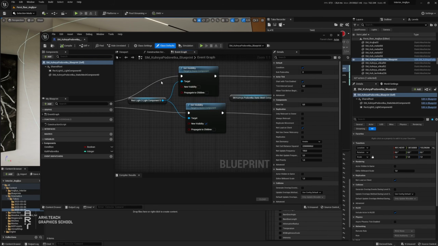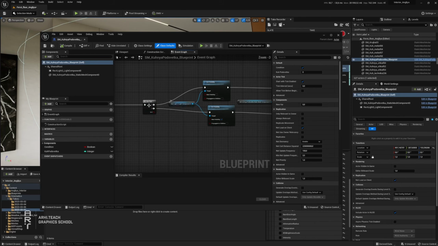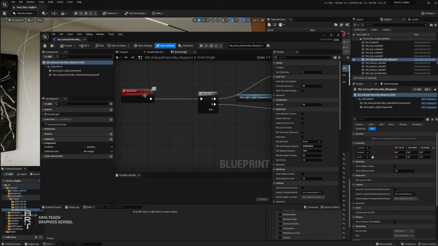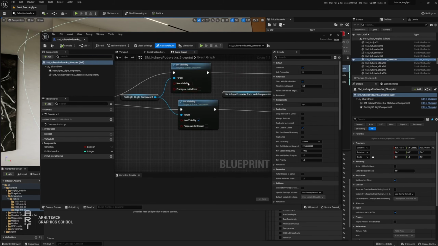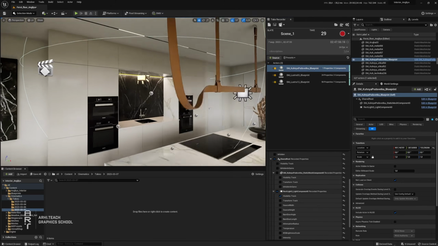If you look here, you can see that the blueprint controls the visibility property. There is a switch, and when the object is pressed, the visibility property changes. So it's either turned on or off. That's why I specifically noted the properties of the visibility track.